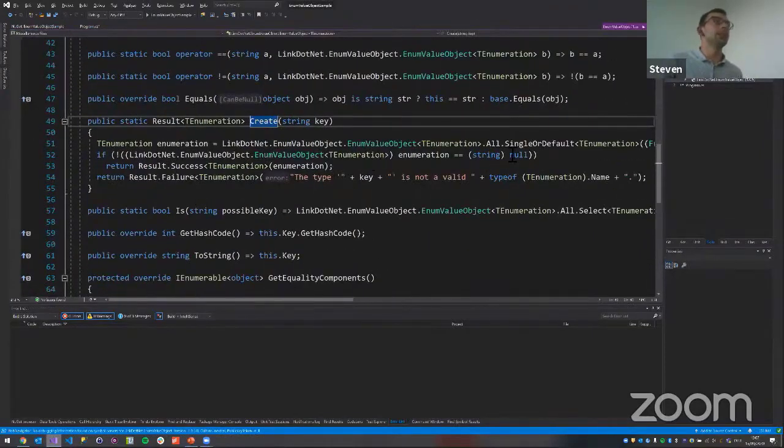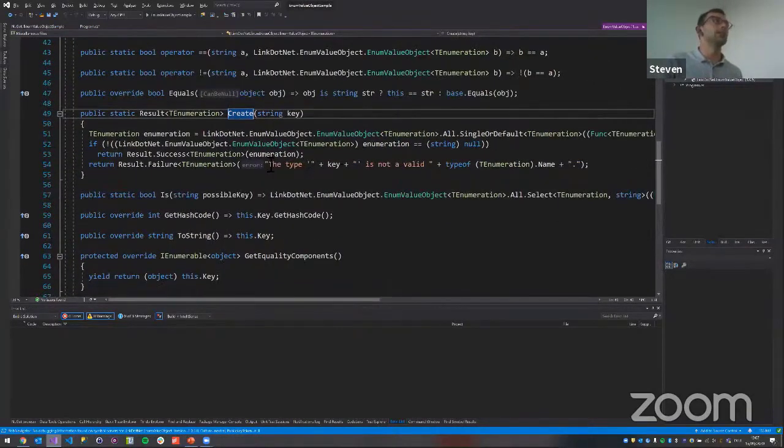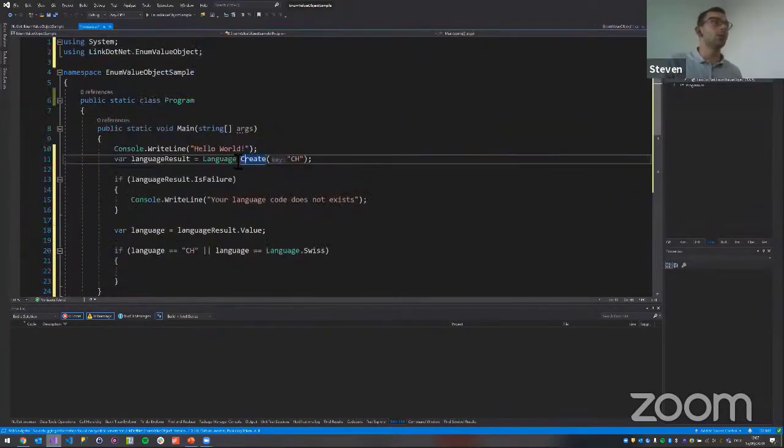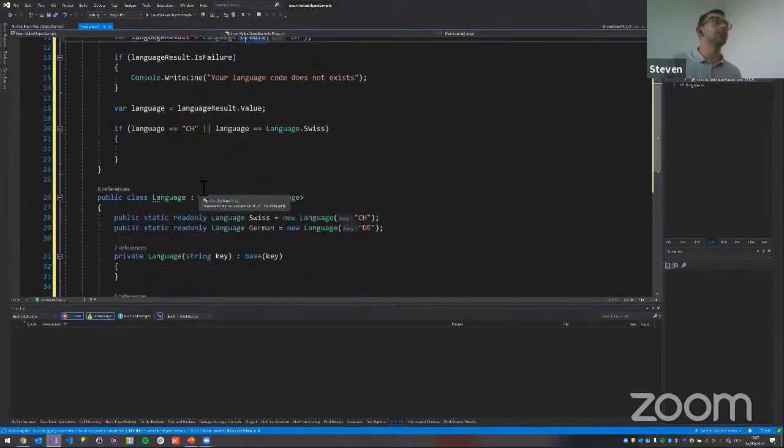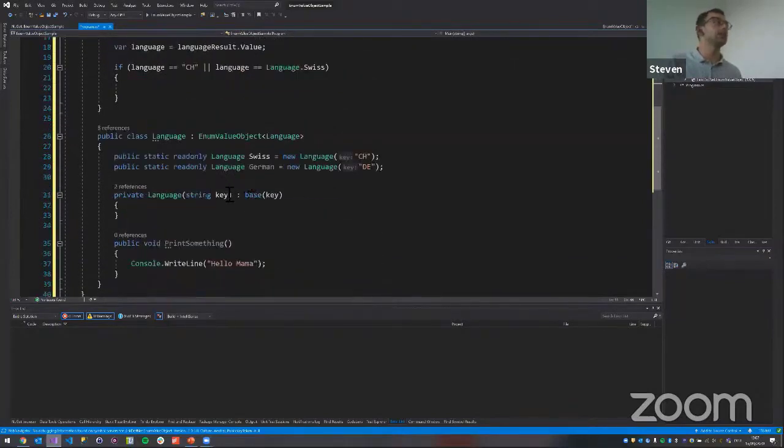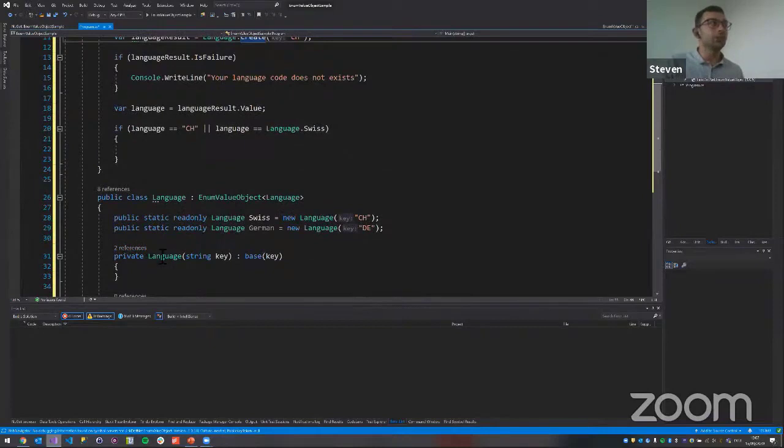Exactly, so basically it looks if your key is in the enumeration, and if it's not, you just get the result failure. And this is what you always want to have, because only then do you always know that when you have a real language object, it's always valid. It can only be valid. That is the good thing about that. Unfortunately, .NET gives you no way to force that for you, so you can't say, please have a private or protected constructor. You can also make a public one, but I advise strongly against that.